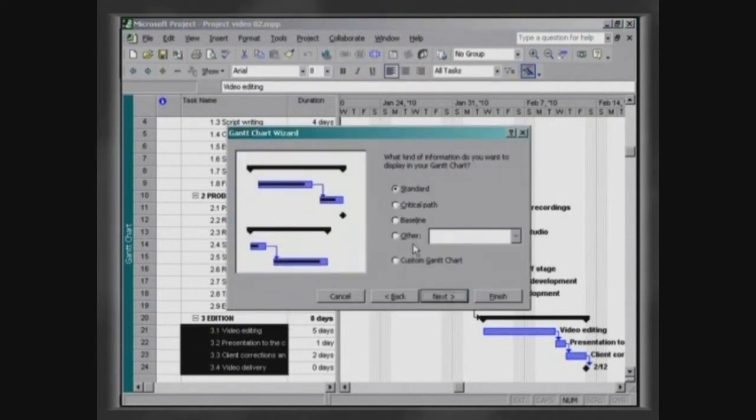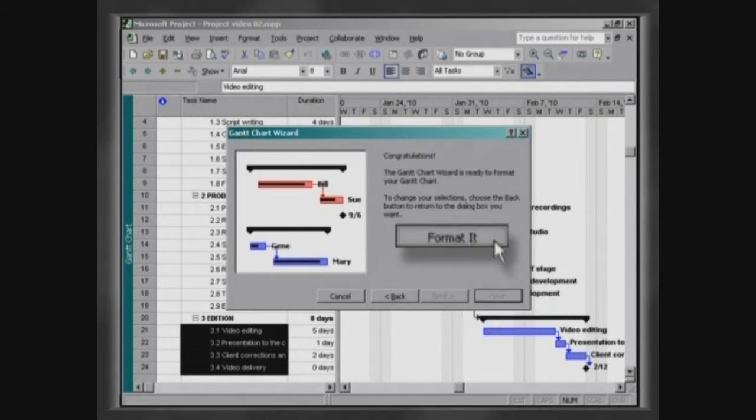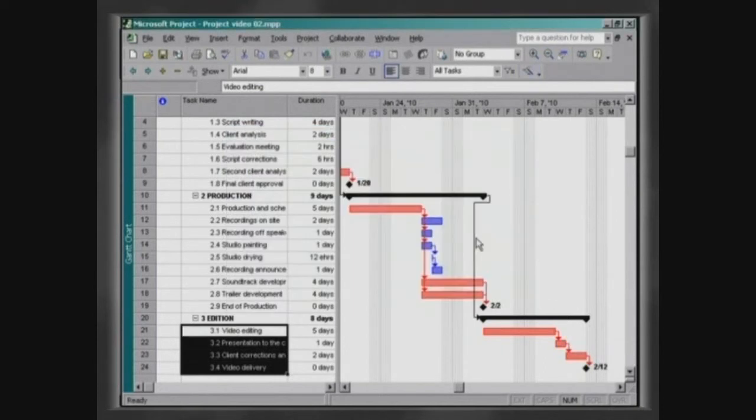Choose the type of information critical path. Click on Finish, Format, and then on Exit Wizard. The critical path of the project is highlighted with red color.